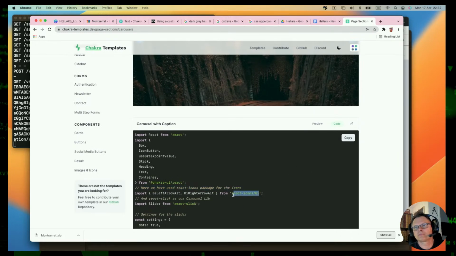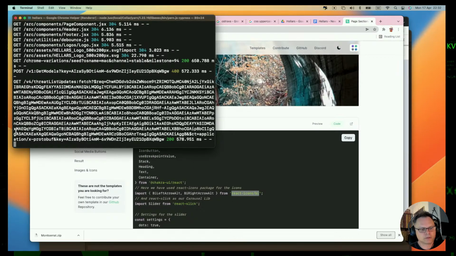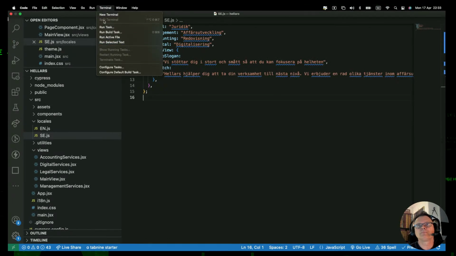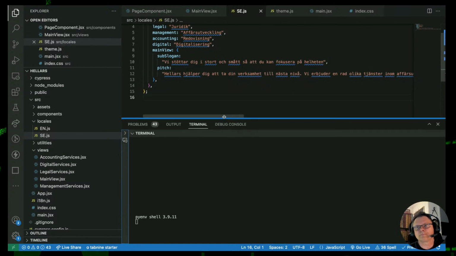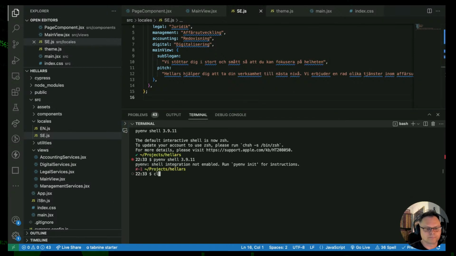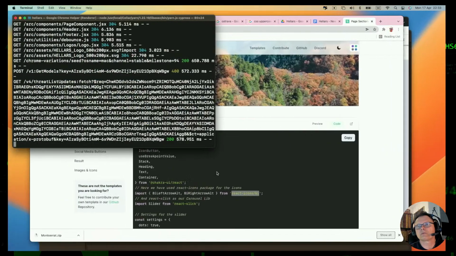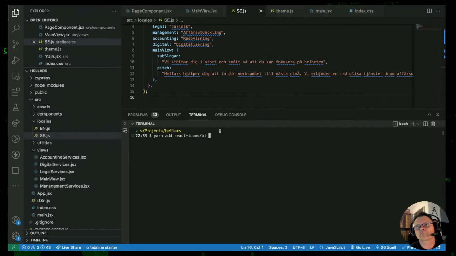So he's using this. So let's just stop this. No, actually, we don't need to stop it. We can just open up a terminal here. Yeah, yarn add this, and then we need to add this React Slick. Right, let's see.